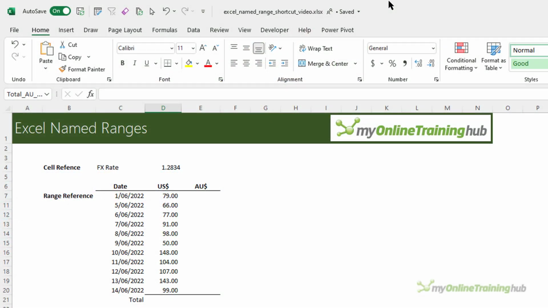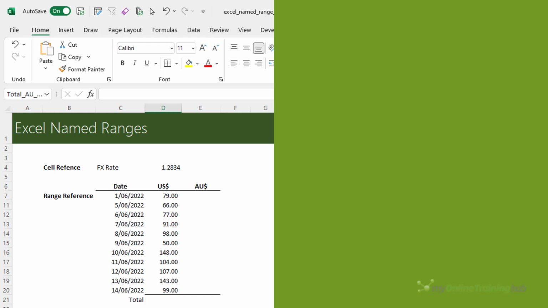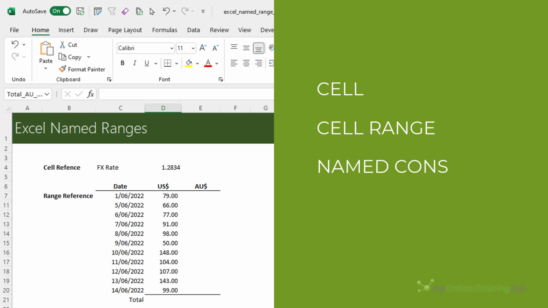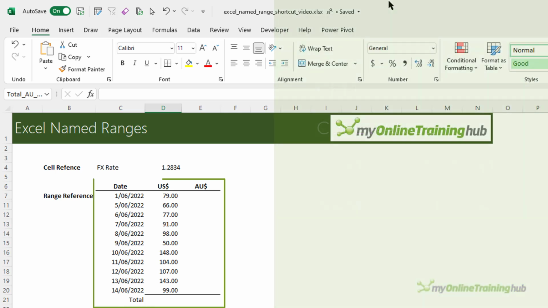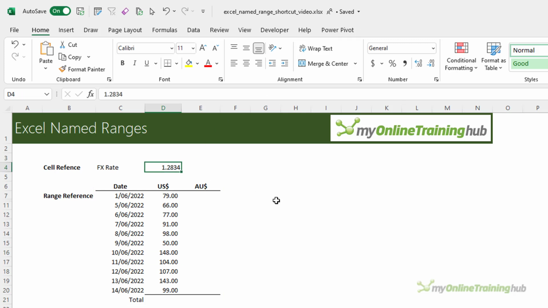There are four types of named ranges you can define, including a cell, a range of cells, a named constant, and a named formula. To illustrate, I've got some data here that I want to convert from US dollars into Australian dollars. In cell D4, I've got the exchange rate that I'll reference in my formulas, and I can give this a name. Clicking in the name box, I can simply type in the name that I want to give this cell. We'll call it FX rate. Press enter, and the name is defined.